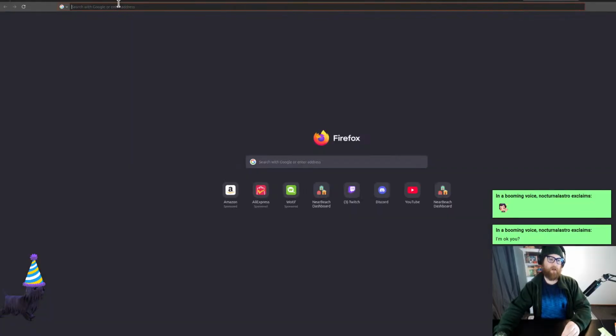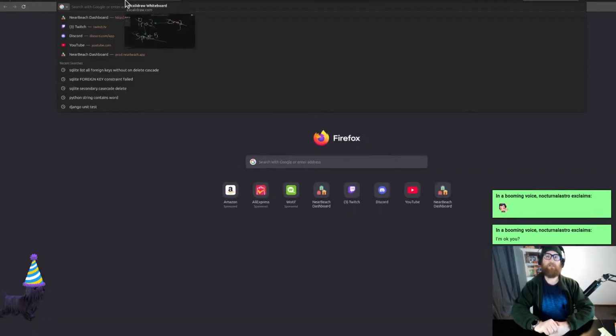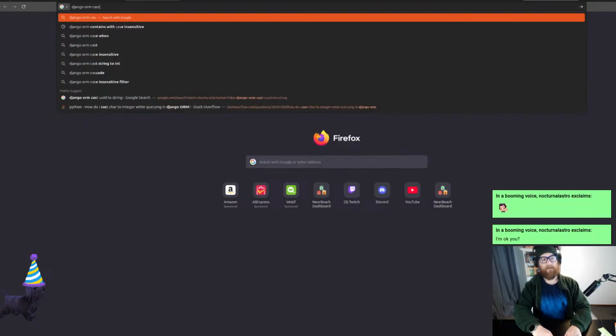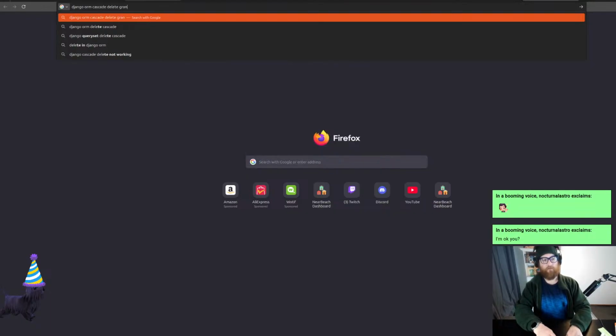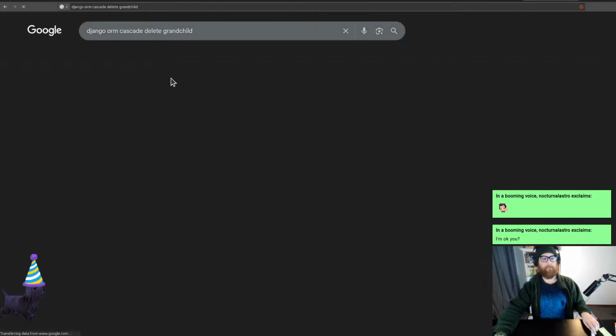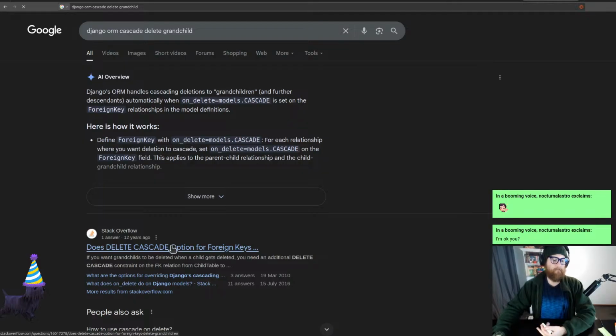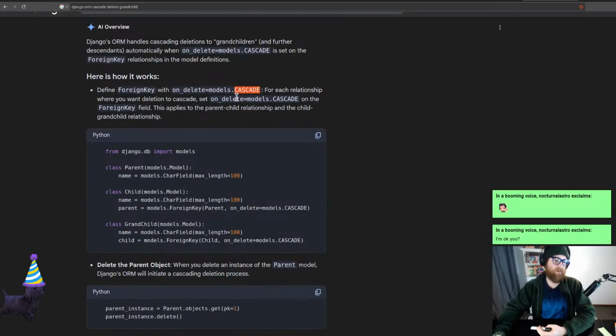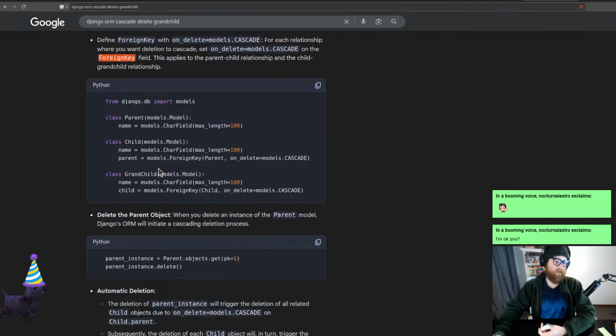So Django handles the deletions, but it looks like it's not deleting that. Django ORM, cascade delete, grandchild. Alright, Django ORMs handle cascading deletions to grandchildren and further descendants automatically when that is set on foreign key relationships. Yes, we've got that defined. Alright, cool. Foreign key fields.